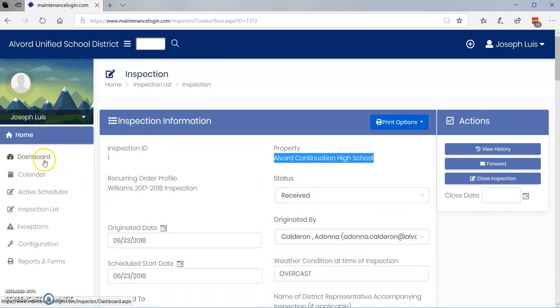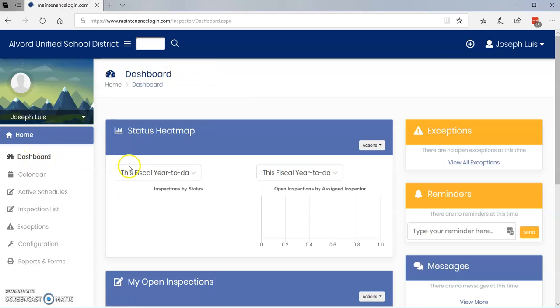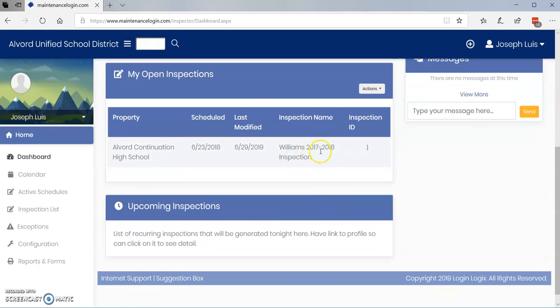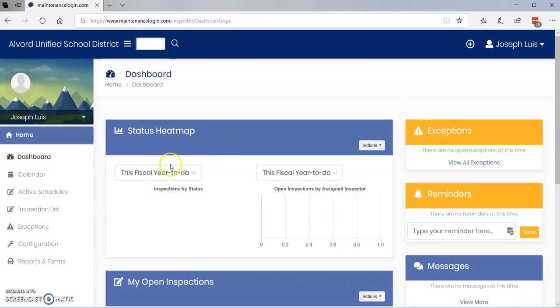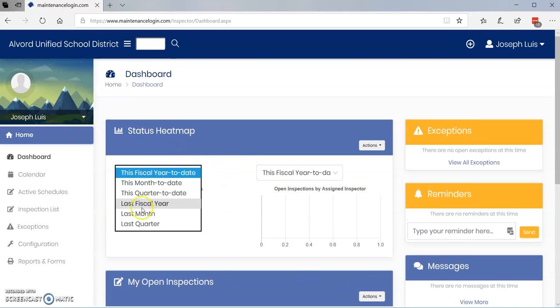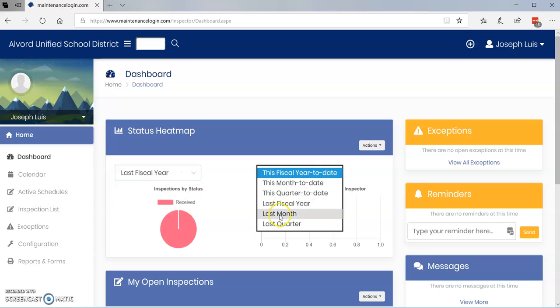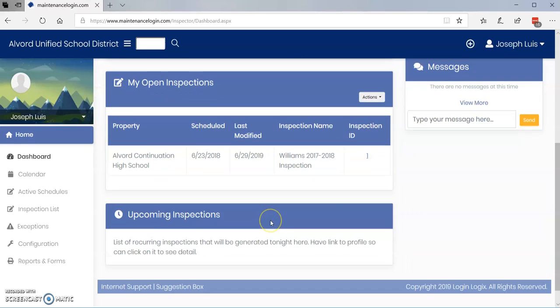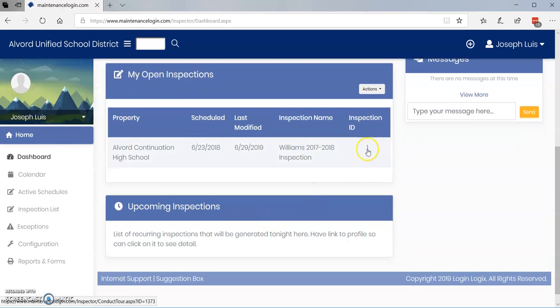So when you sign in as whomever the inspector is, I'm going to say Joseph, it goes right to your dashboard, shows you a list of all the inspections assigned to you. There's just one from last year. And on the status heat map, it shows this fiscal year. So if I change this to last fiscal year, this should update to show one. Sure enough, there's one inspection for last fiscal year for Joseph. So Joseph could just click on that and begin.